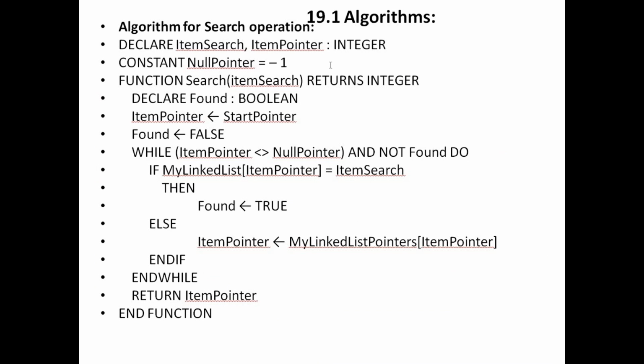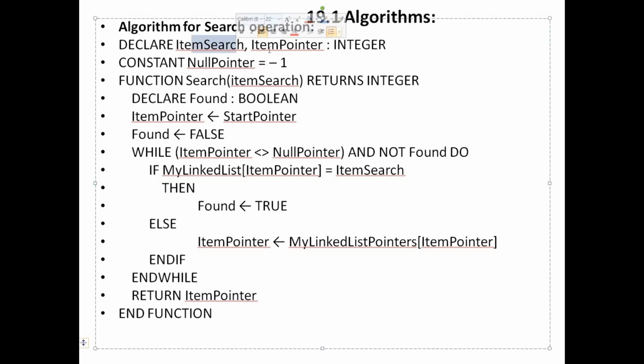If you have to search a value in a linked list, for that you are going to need item search, item pointer, whereas null pointer will remain a constant, and you'll need to make a function for that. Function search returns integer because we are assuming it is a linked list of numbers. Declare found as boolean. Item pointer will become start pointer and found will be false initially, while item pointer is not equal to -1 or the null pointer and found is false.